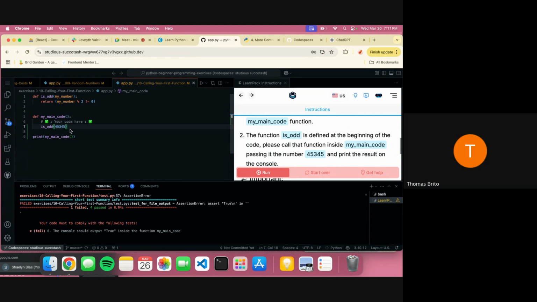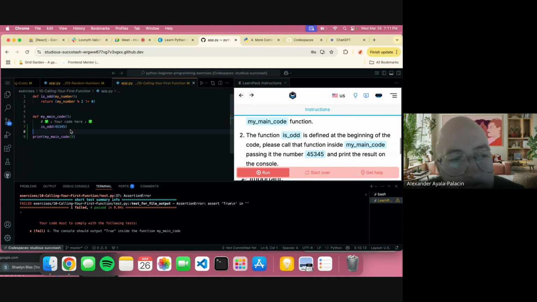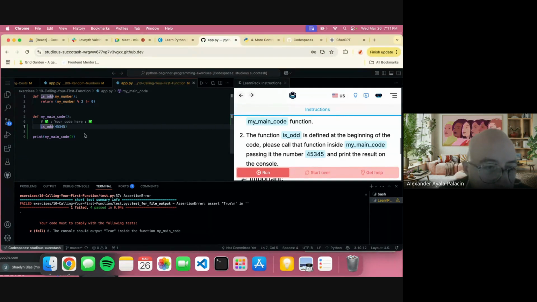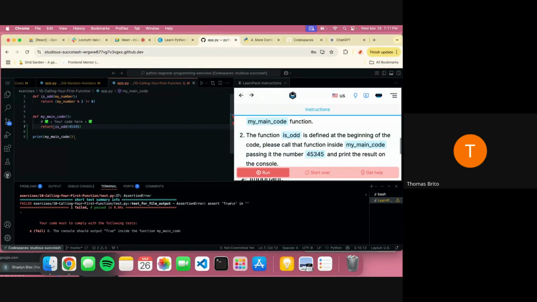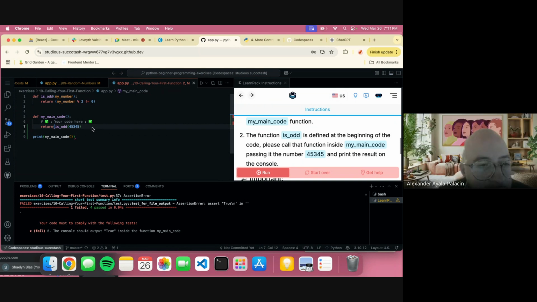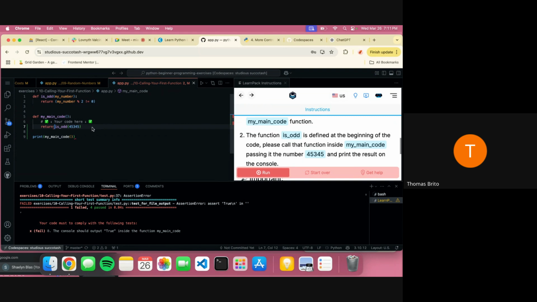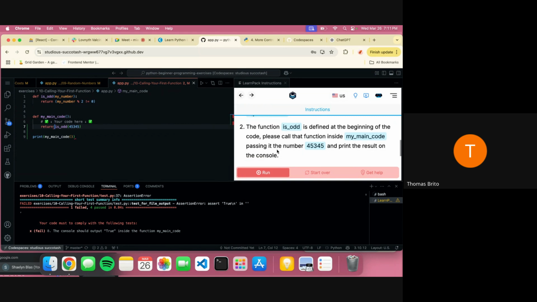Yeah, you can delete line 9. Well, you need to call it though. From your comment, Thomas, I was thinking on line 7, go to the left of is odd and return that. Is it asking you to actually call it? Oh, put some parentheses there. That was weird. Or we could say, it's not telling you to call my main code. It's only telling you to call is odd.